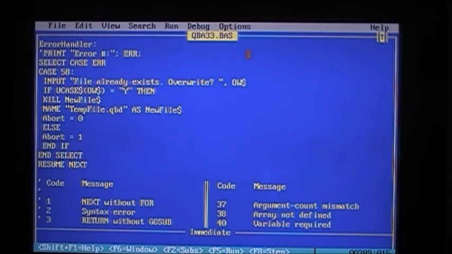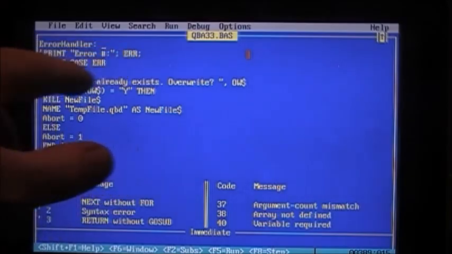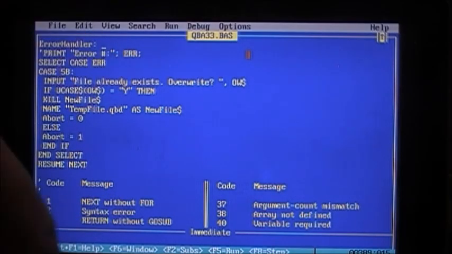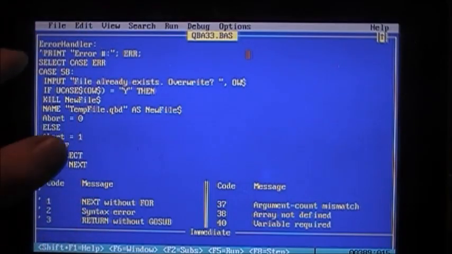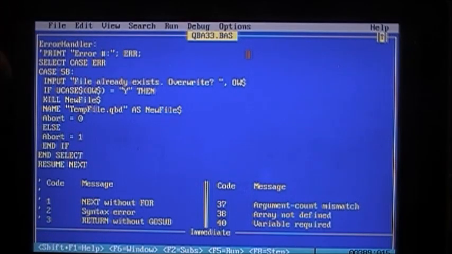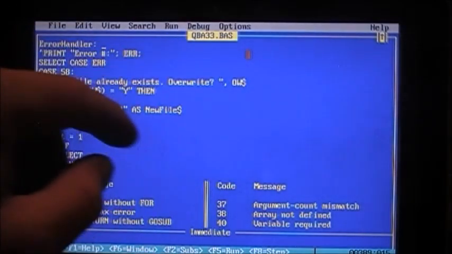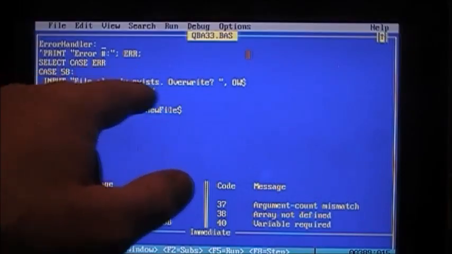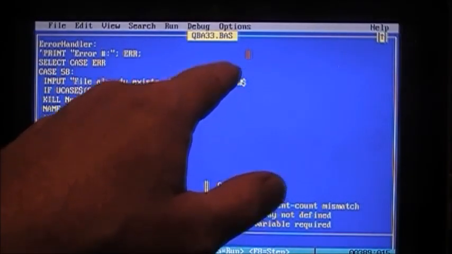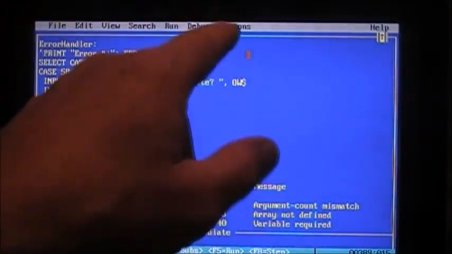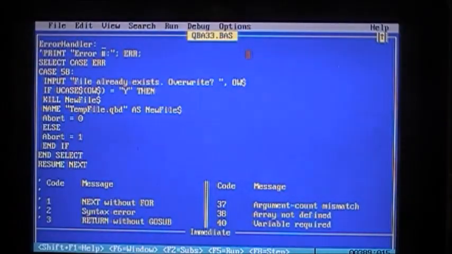So we bring up this error handler, you can decide what to do. First of all, we look at what the error number is, and this is a code that DOS returns to QBasic to tell it, hey, this error has occurred. In this case, case 58, the file already exists, so you have to get some input. Input, file already exists, do we want to overwrite? And then we have a variable called OW$ for overwrite, because it's a character.